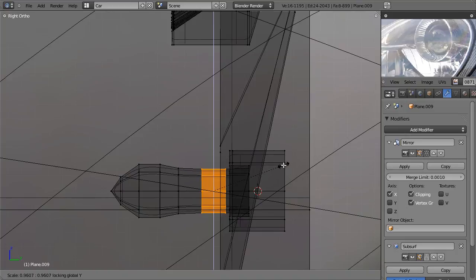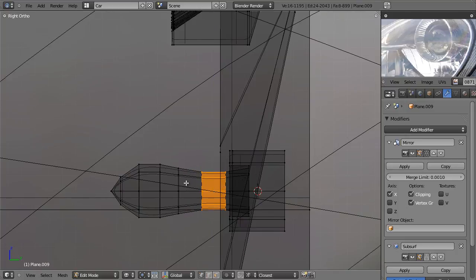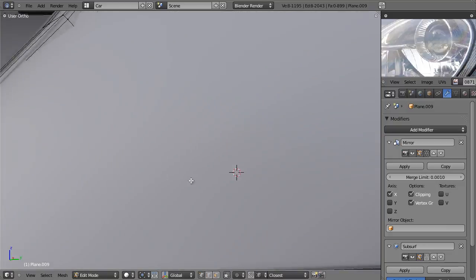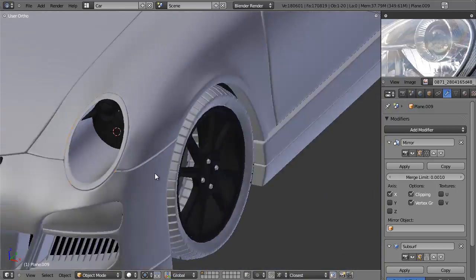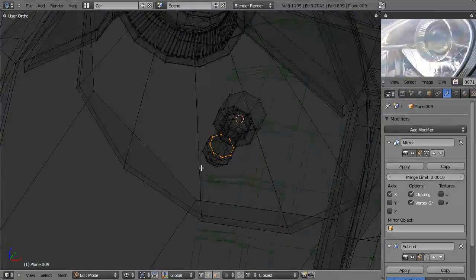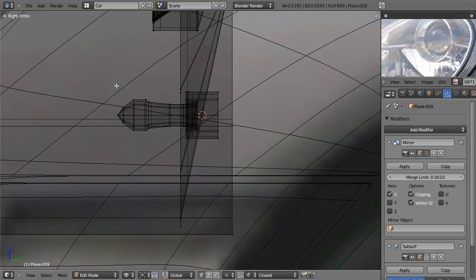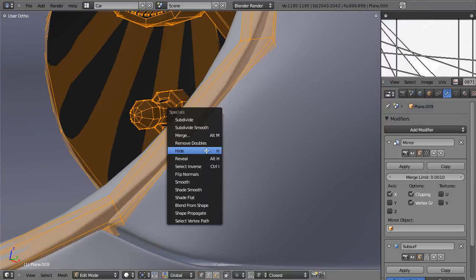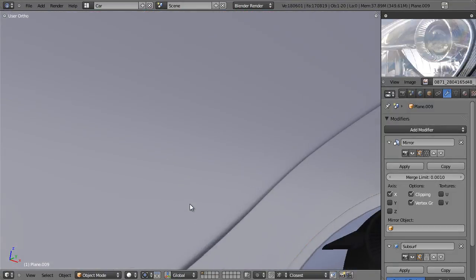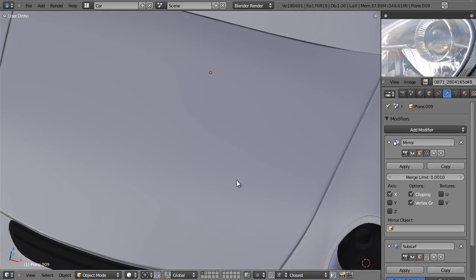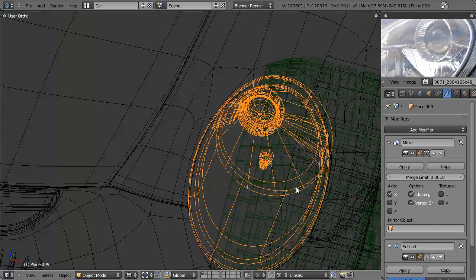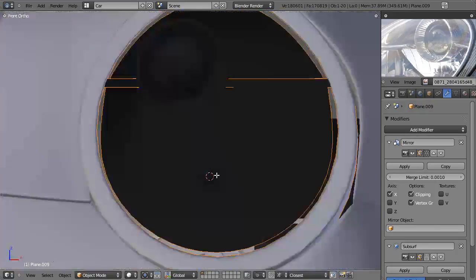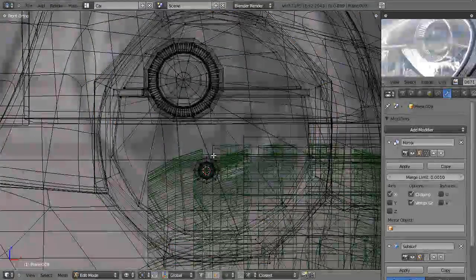Add in 2 edge loops, scale, excluding the Y-axis. Maybe bring that in. And just create a fairly simple form that should work. Maybe make this a little bit shorter. Get a little bit less of a tip on there. Select everything, W, and shade smooth. And there we go.